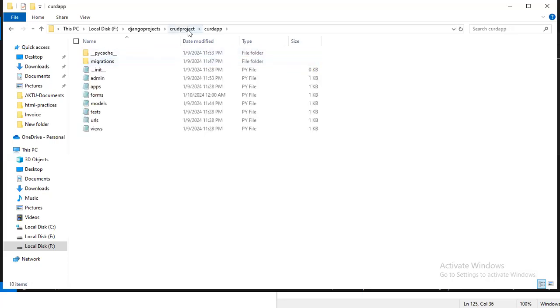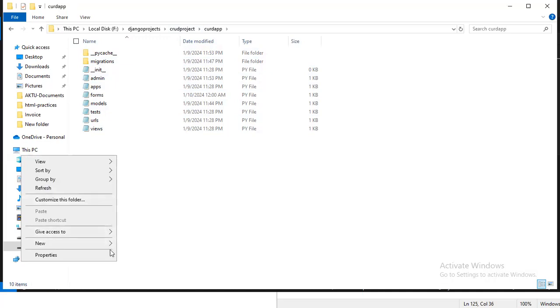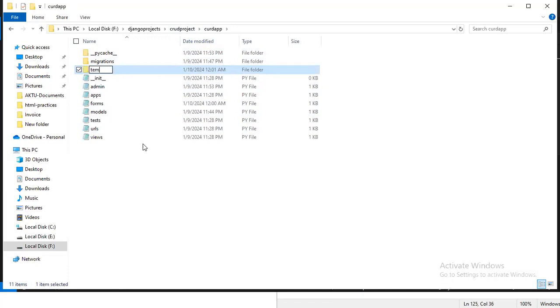Within your application, we actually need to place templates and static files. So where do we need to place templates? Within the application, we need to create one folder, a templates folder, and all the templates required for your application we need to place under the templates folder. So now I'm going to create one folder in the application and give it the name templates.